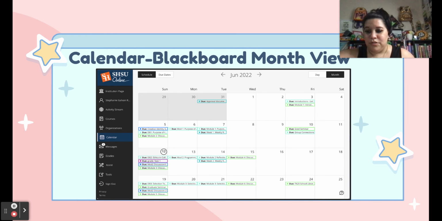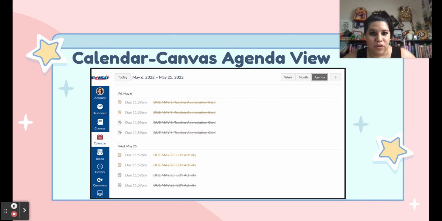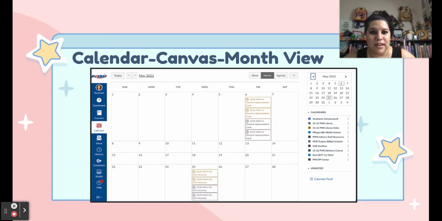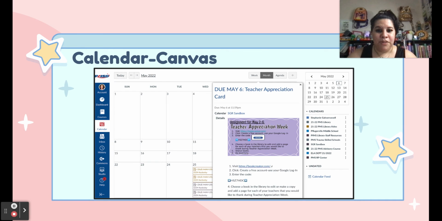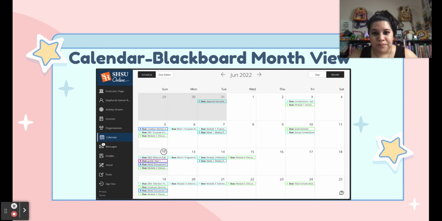In Canvas, there's also a month view, and in Blackboard, there's also a month view. And this one, I personally like better, just because I don't like the month view that is in Canvas like this, because of how it scrunches the weeks that you don't have anything due. Now in Blackboard, everything is the same, and that might just be because of how I like to see my calendars, but everything is the same.